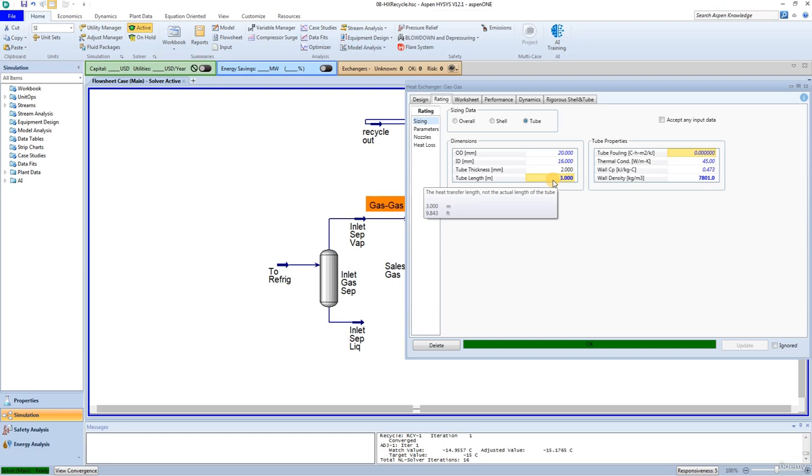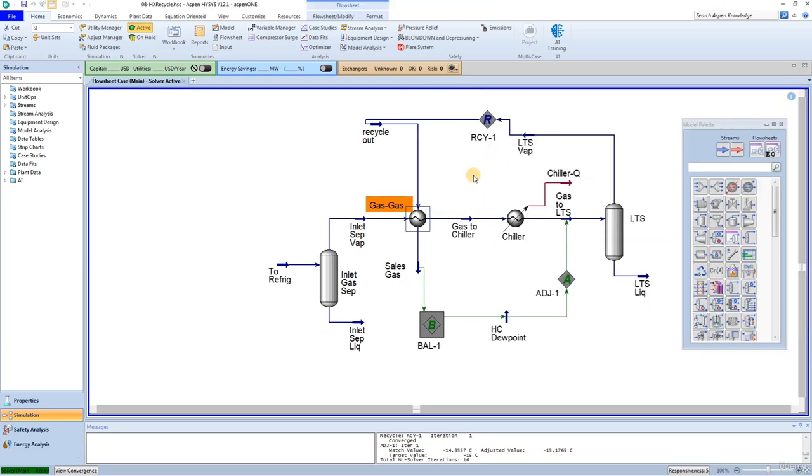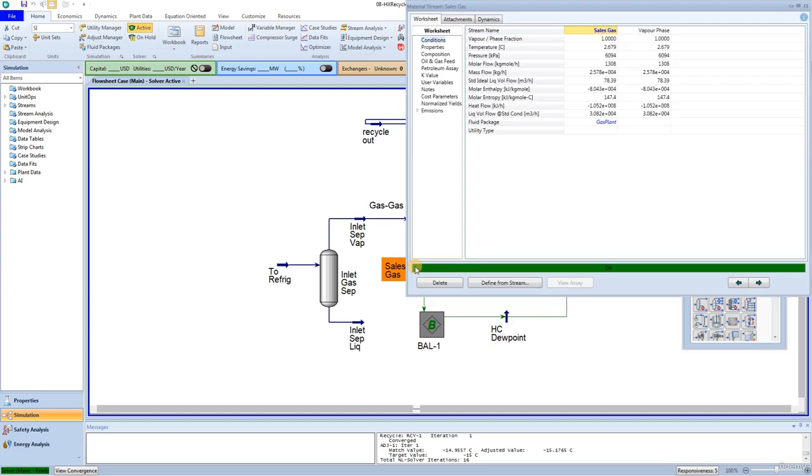Since the exchanger has solved, now let's check the sales gas stream temperature. The gas temperature is above 0, which meets the requirement.